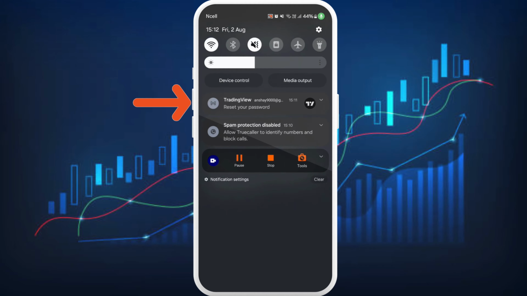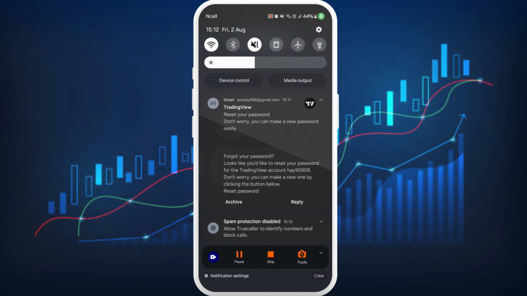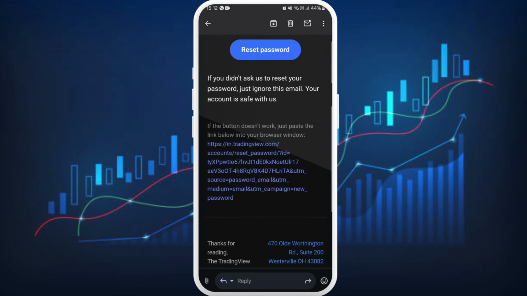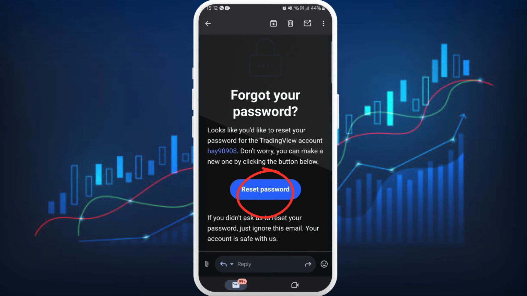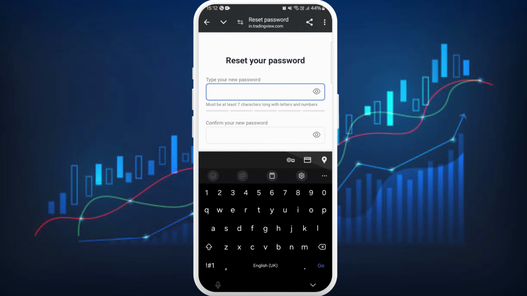As you can see, I've received the email from TradingView to reset my password. So open this email and here you will find the reset password link. Tap on this button. Now you can change your password for this account. Tap on this field and now enter a new password which is strong and easy to remember.